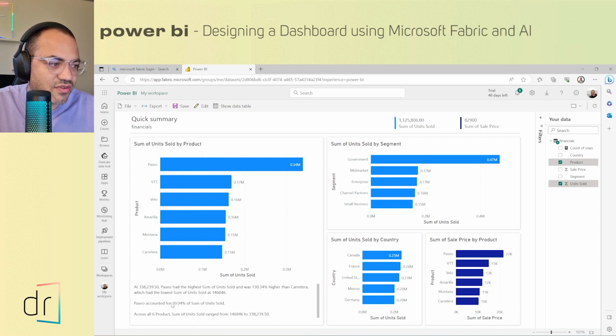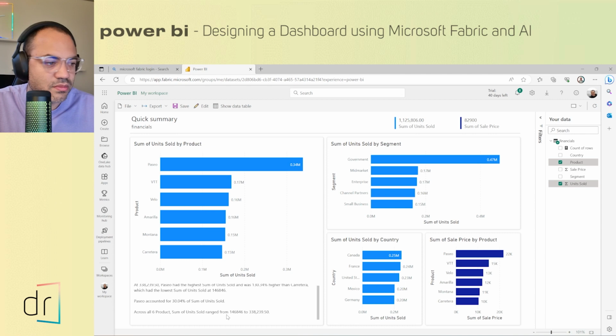Also, Paseo accounted for 30% of the sum of units sold. Over here we can see the representation of the share of Paseo compared with the others in our data source, okay? And finally, Power BI tells us that across all 6 products, the sum of units sold ranged from this number to this number, all right?